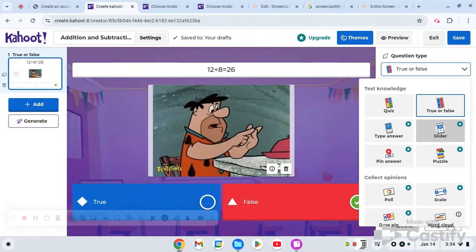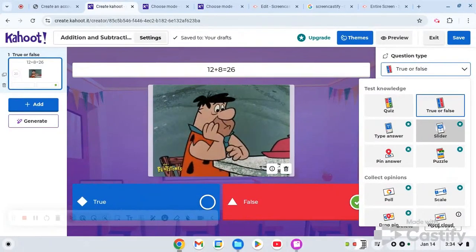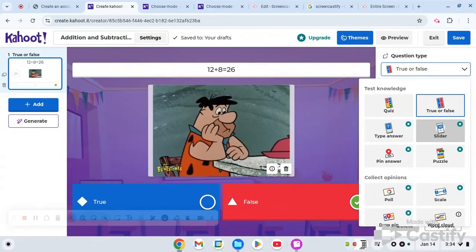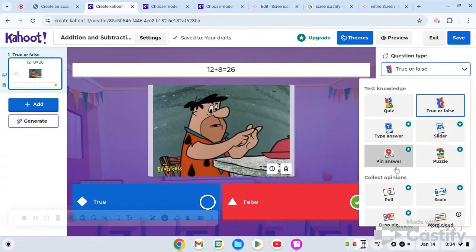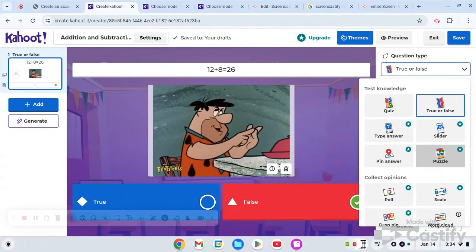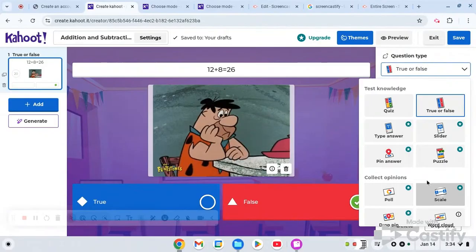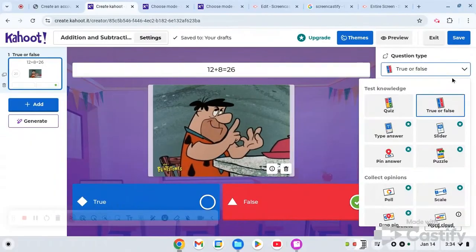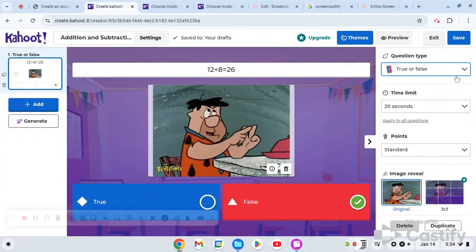So if you're asking how many U.S. representatives there are in the Senate, they can slide to choose the correct number. Pin answer is if they need to pinpoint an exact location, such as on a map. And then puzzle is really great if they're ordering things least to most. You can also run polls. For the purpose of this video, we're not going to get into that, but it is a great tool if you want to figure out your students' opinions in the classroom.